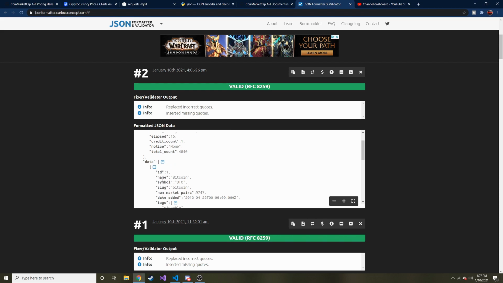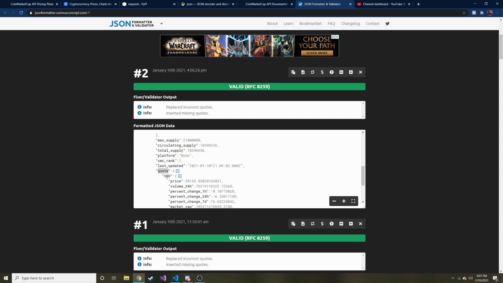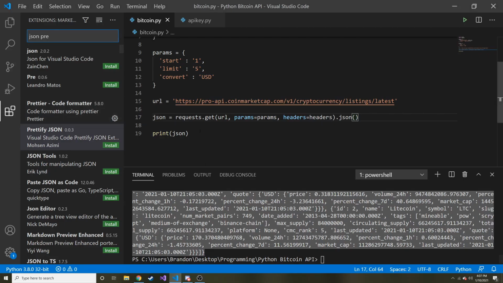So what I want to do is print out the symbol of each, and then a little farther down you can see inside quote object and inside the US dollar object there's a price, name, and then a value. And that's what we want to extract. So I want to print out the symbol, so BTC for Bitcoin, and then I also want to print out beside it the price of it right here. And then the other cryptocurrencies.